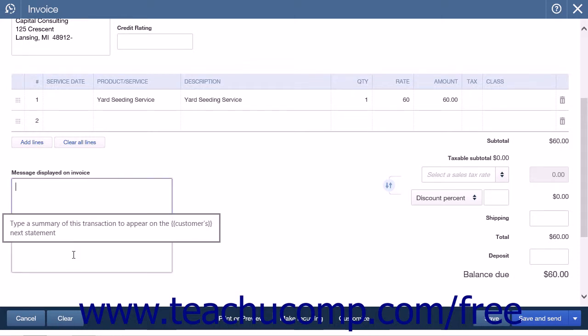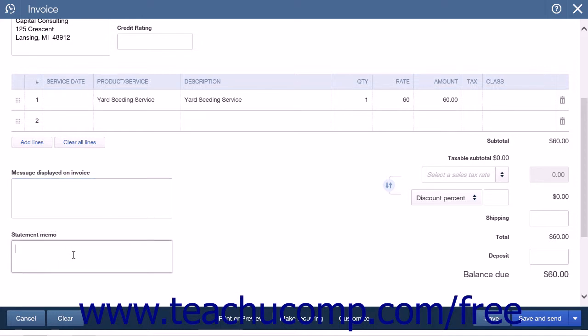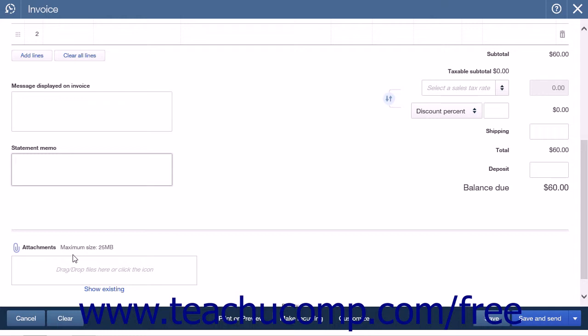Next, you will find a statement memo text box. This will allow you to enter a message that will be displayed on the customer's statement. Directly below the statement memo box, you will find an attachments area. This will allow you to attach a file to your customer's invoice. You can drag and drop files into the box or click to open a file upload dialog box. Note that there is a maximum file size of 25 megabytes for any attachments.